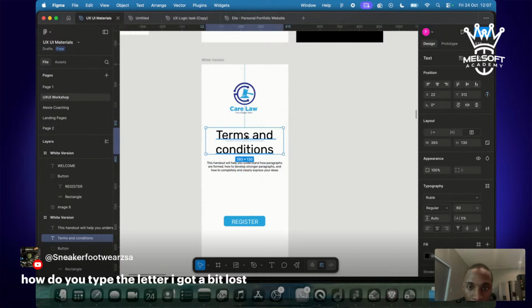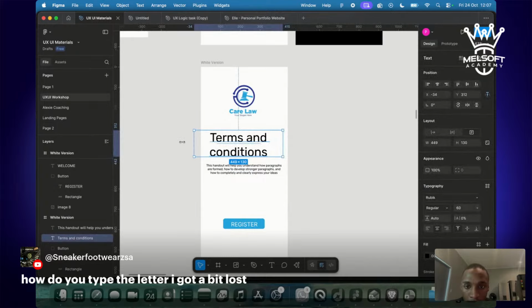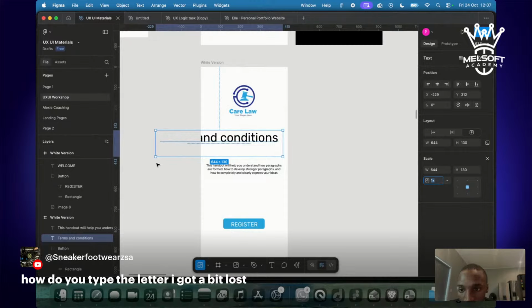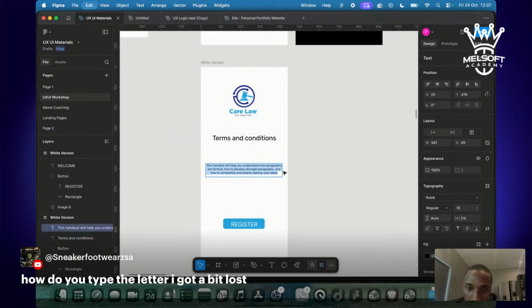Remember, we just duplicate with Command or Control D. Let's space it out. Then we make it smaller by clicking K. Make it smaller, terms and conditions. I'm going to copy this and just do another paragraph so we don't have to type it out. Now we have our terms and conditions.